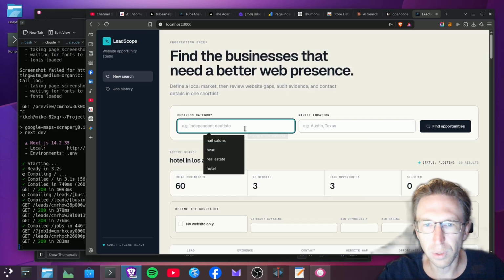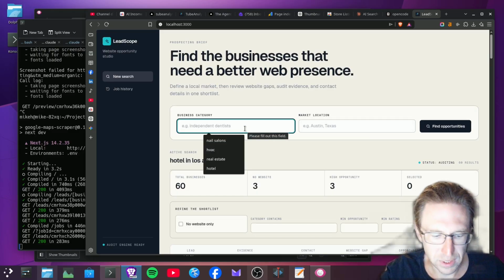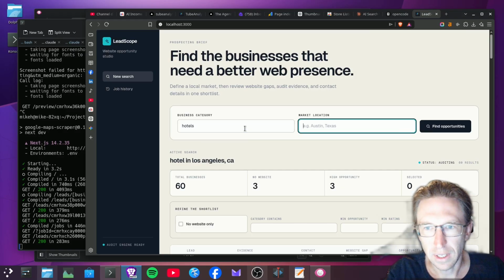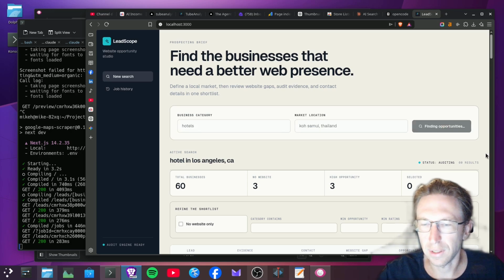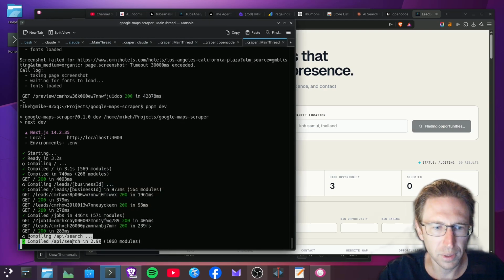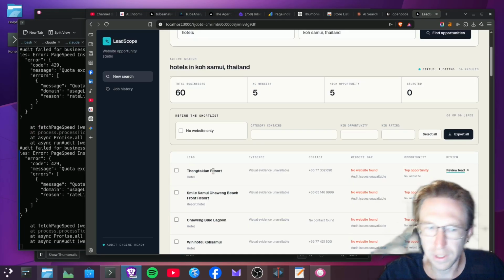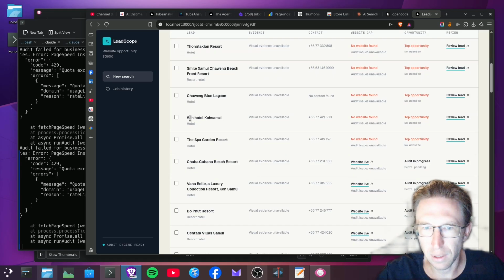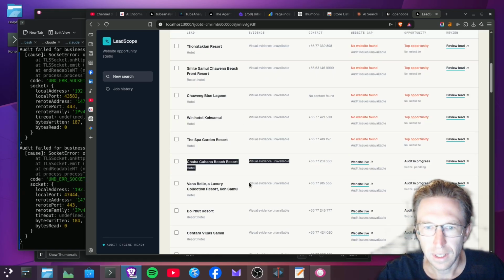And if I wanted to run another one, I could say, for example, hotels in Koh Samui, Thailand, which is where I live. And then we could just click on Find Opportunities. And you can see over here in the terminal, it's already doing the API search. And within seconds, you can see we've already got a lot of hotels from Samui. I already recognize many of these, so it's definitely pulling from Google Maps accurately.